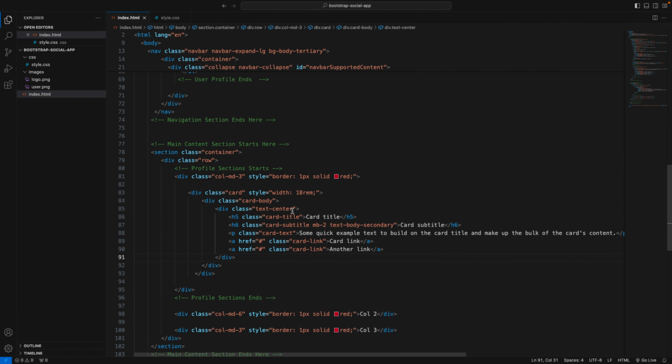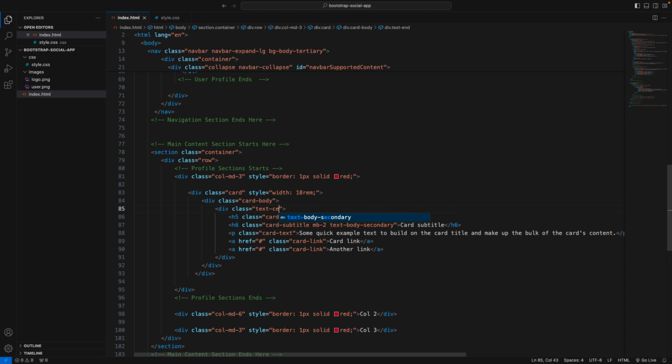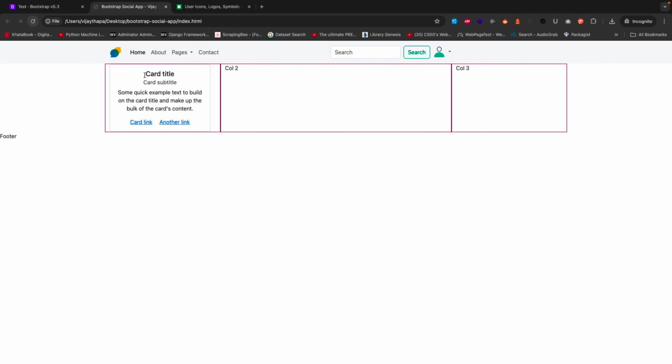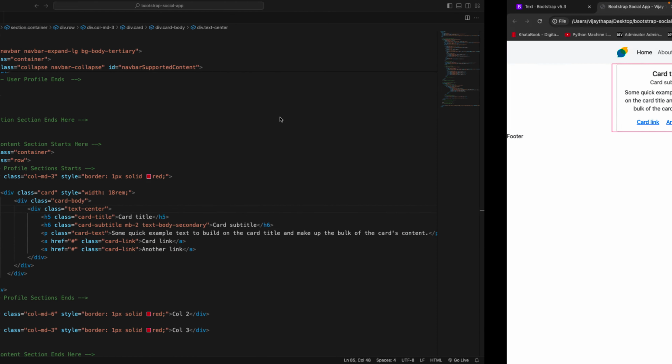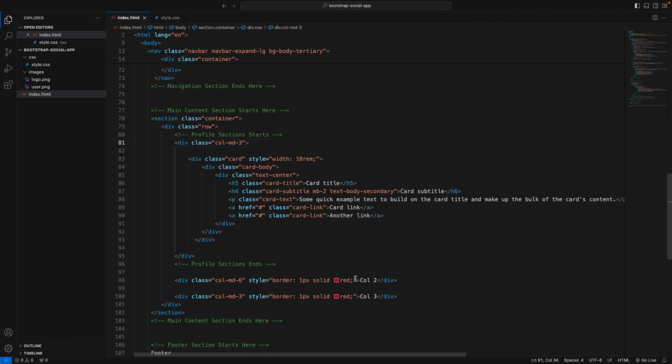So instead of text-center, if we add text-end, save it and go back, what should text-end do? It should bring all the text to the right side. Refresh it, all the text is on the right side. So that's how easy it is to make changes using a CSS framework like Bootstrap. So we have a pretty good similar design. Now what I want to do is remove this red border. Now I think you understood the concept of the layout system in Bootstrap. That's what I wanted to make you understand by adding this red border.